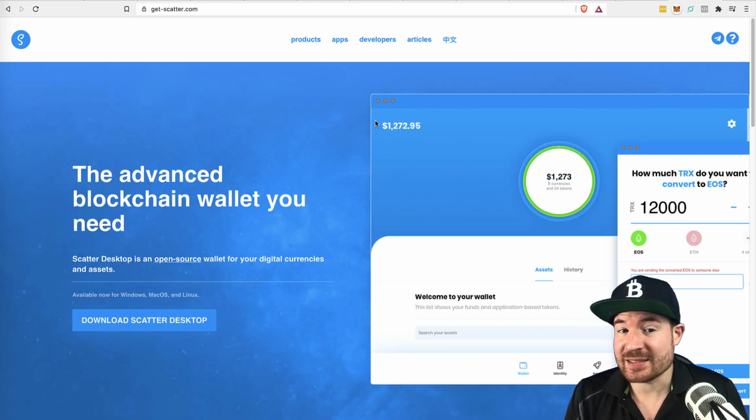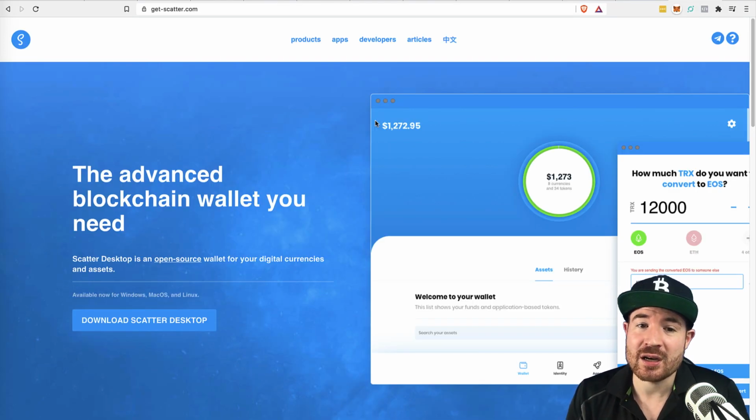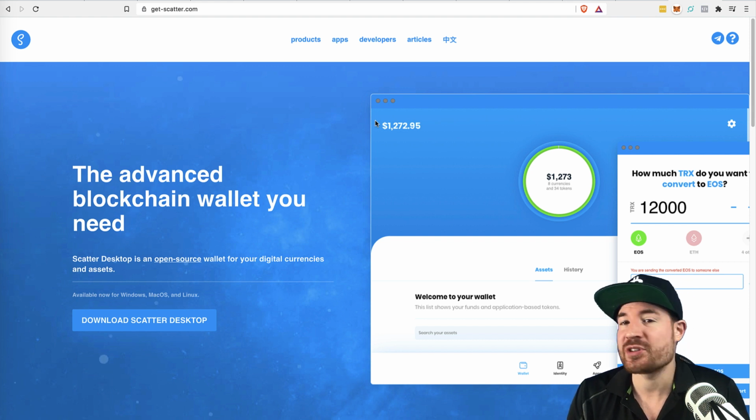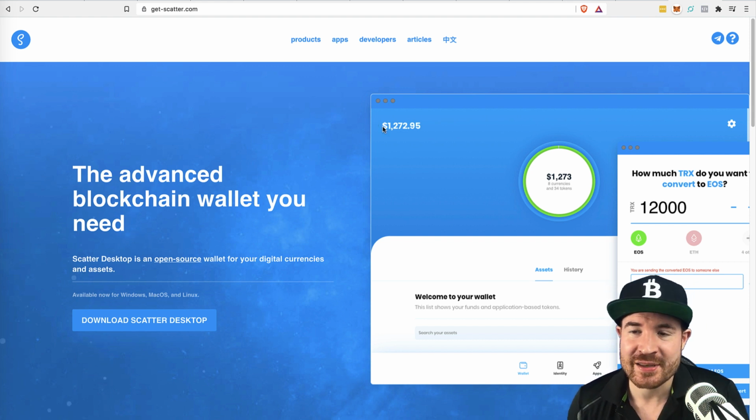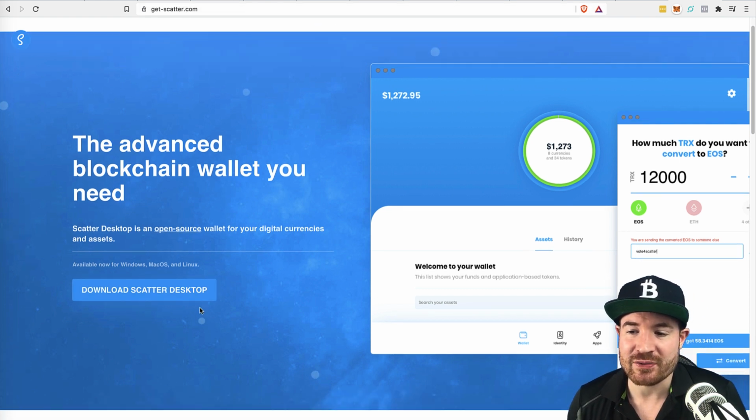However, since Wax is a fork of the EOS blockchain, you can also use the Scatter wallet, which gives you full control over your private keys, and you can also use this to stake. So if you want that, go to get-scatter.com. This is something you can download for your desktop. You can set it up, get your own private key, and be able to have your Wax tokens on here too.